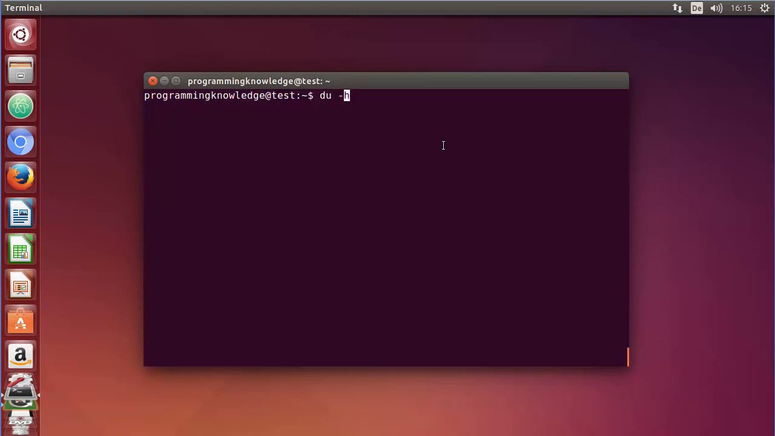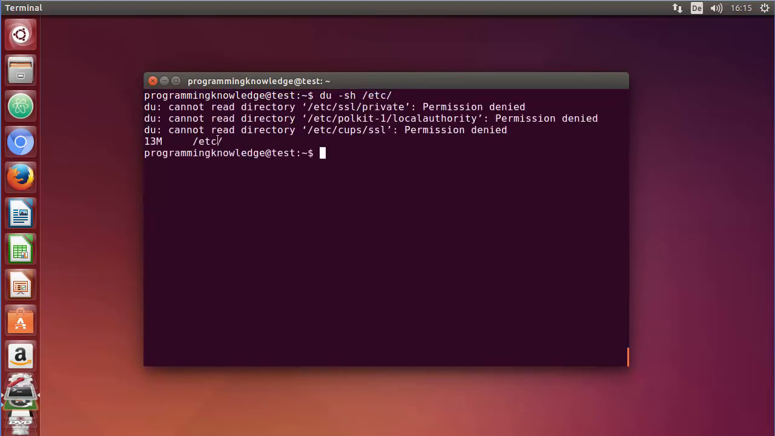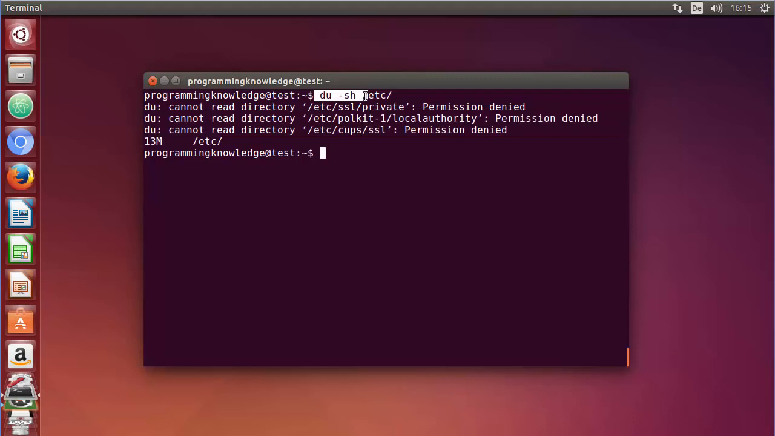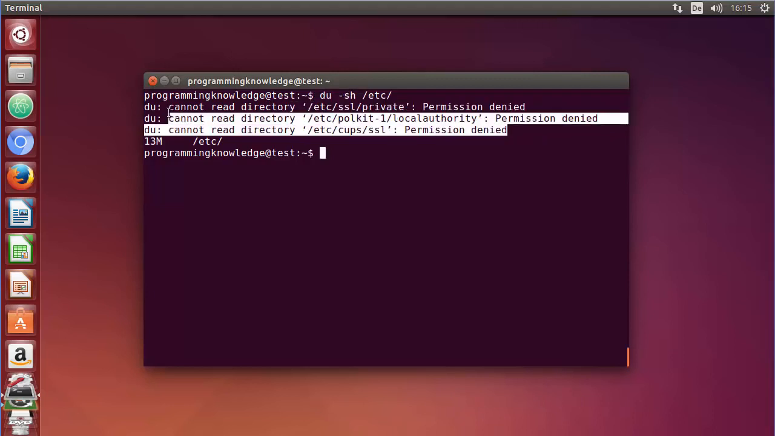And with this you can use the s flag also to view the summary, right? And you can use even the folder name after these flags. For example, if you want to know the disk space used by the etc folder, you can give the folder name after these flags, and then it's going to give you the disk space used by the etc folder. And for these permission denied messages, you can use this du command with sudo, so these warnings will not be shown, right?